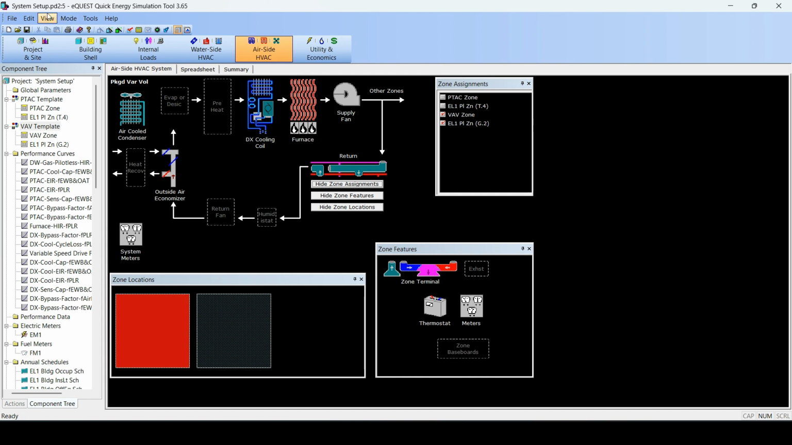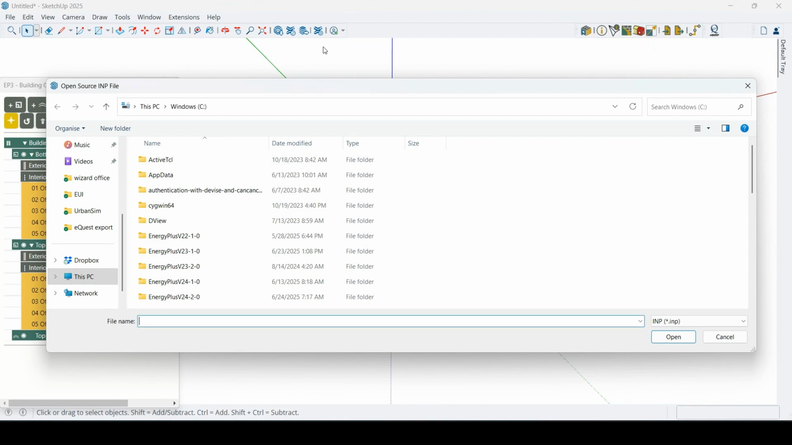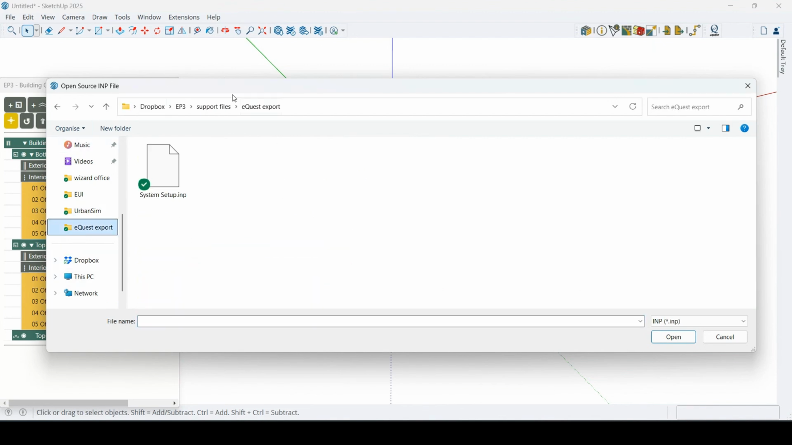I'll go to the system setup.inp. So INP is the DOE2 file, and PD2 is the eQuest file. So we will work in EP3 with the INP file. So this eQuest export folder, and here is system setup.inp.